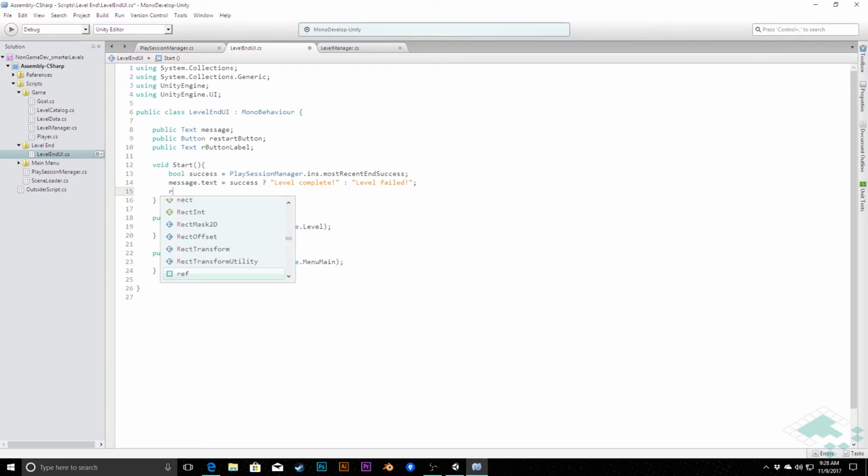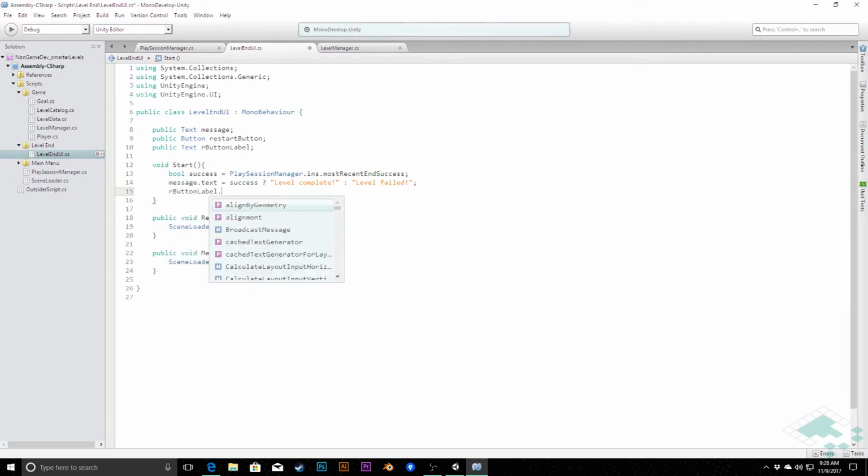"level failed." Likewise, we're going to want our R button label.text to equal, and again, we're going to check success. And here we're going to say, if it was a success, we'll say "next level." We'll go on to that next level. Otherwise, we'll say "try again." So let's just start with this for now. We're not obviously handling what happens at the end of the level, but for now we can work with this.